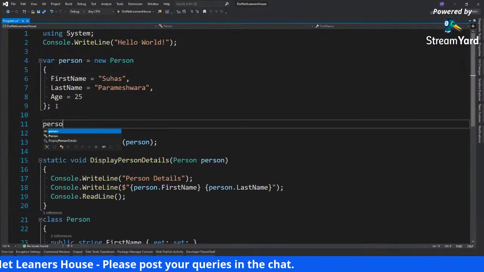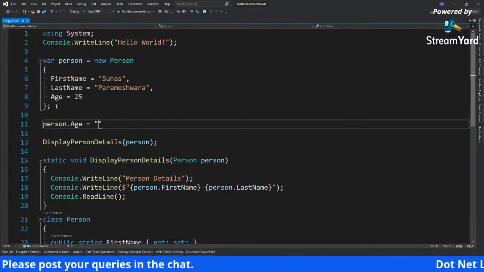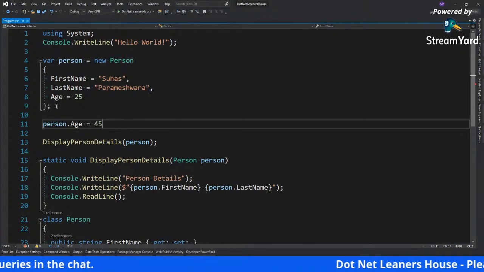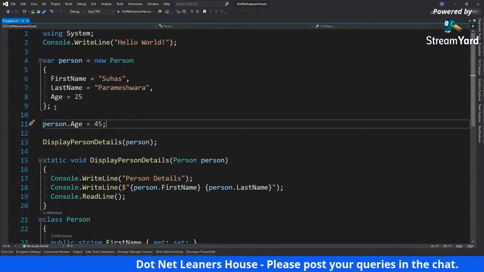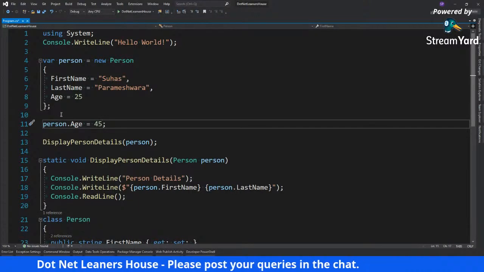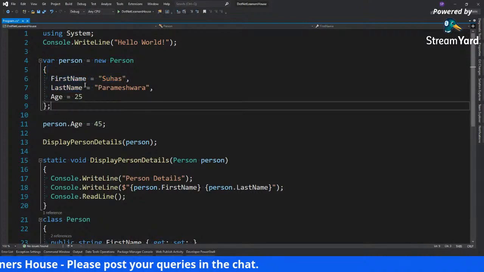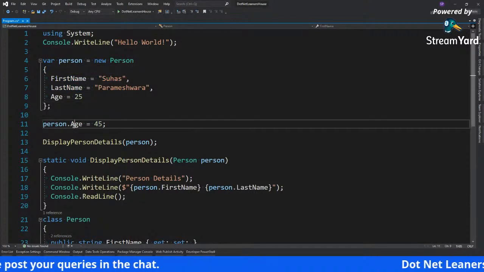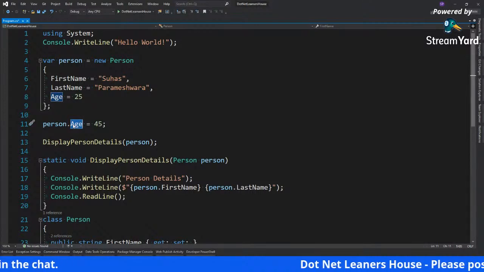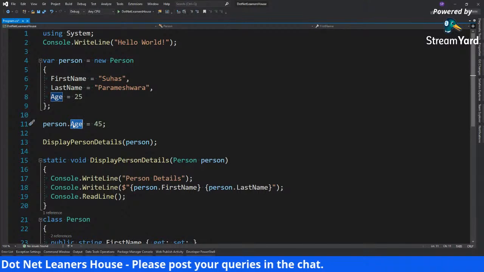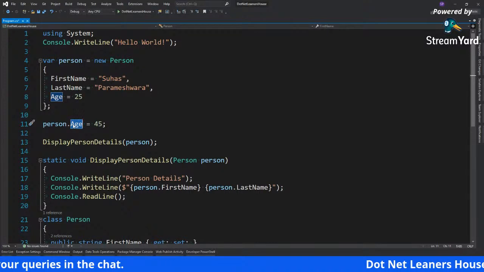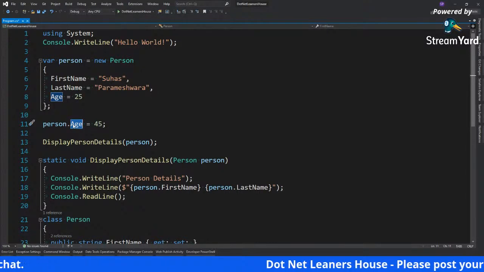So let's say someone assigns person.Age equal to 45, which is very bad, right? I'm not that much older. Once the object is declared, I don't want to change that value. I don't want the value to be manipulated once the object is initialized, right? There will be some scenarios where, once after the object initialization, you don't have to change that value.